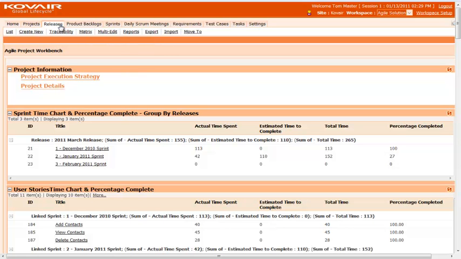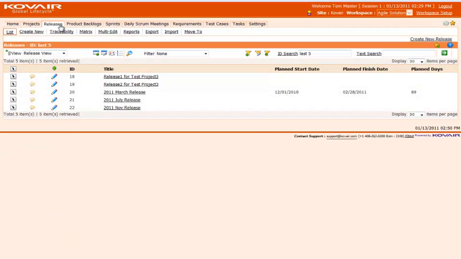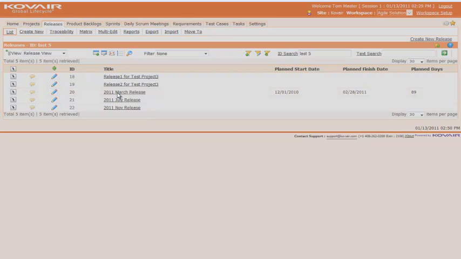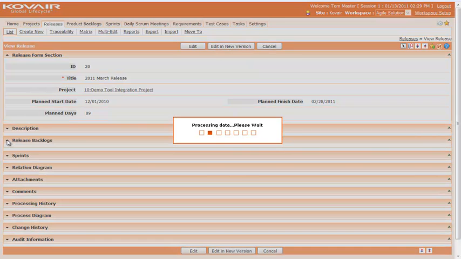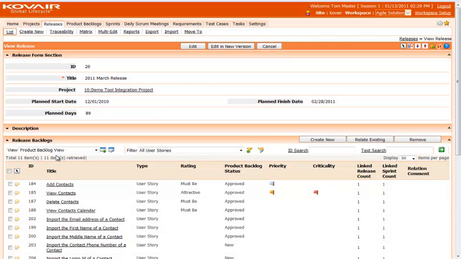Okay, now let's go to the releases here. What we'd like to do is create a new product backlog user story under the March release. That is the release we are now working on. So let's go to the detail of this release, and let's create a product backlog or release backlog under this release.